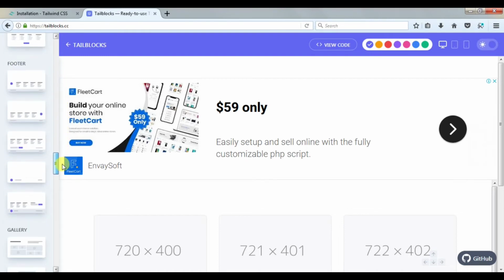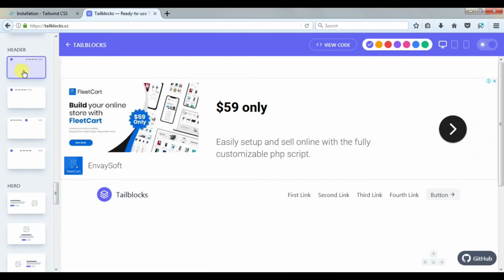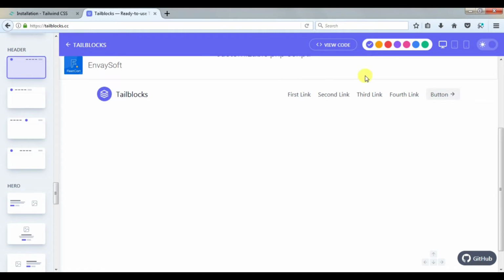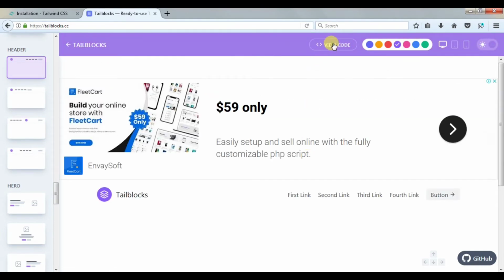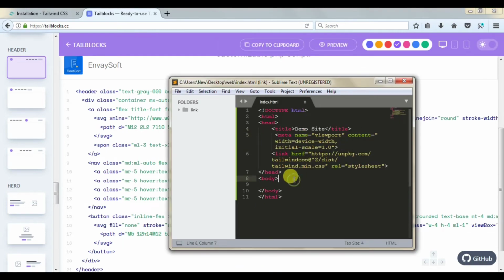So as you can see on the left hand side, we have lots of templates like header, footer. So let me click on header, and you can also choose any colors. So okay, let me choose blue, and if you click view source and click on copy to clipboard and copy to my IDE.